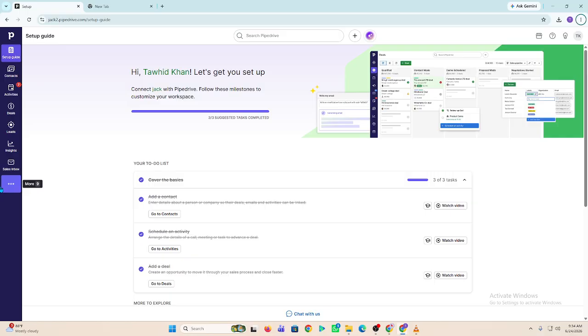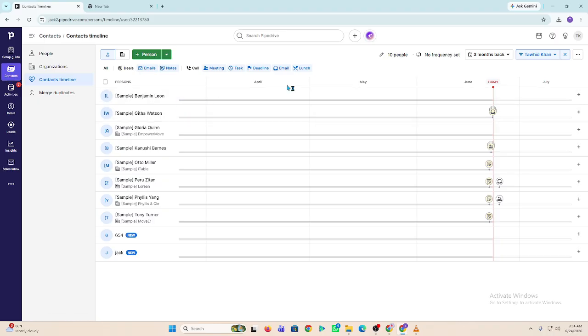Create a pipeline with basic stages like new lead, contacted, proposal, and won or lost. Now start adding deals for each potential customer. Include important details like deal value, expected close date, and current stage in the pipeline.